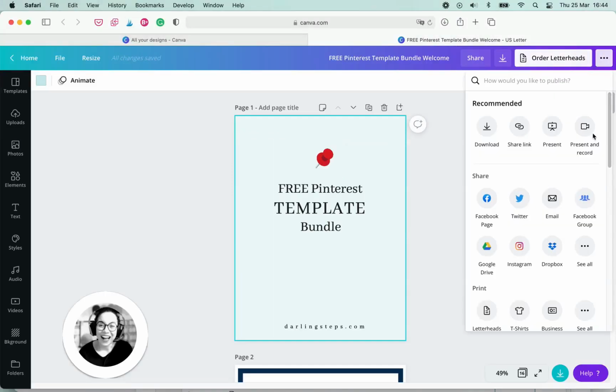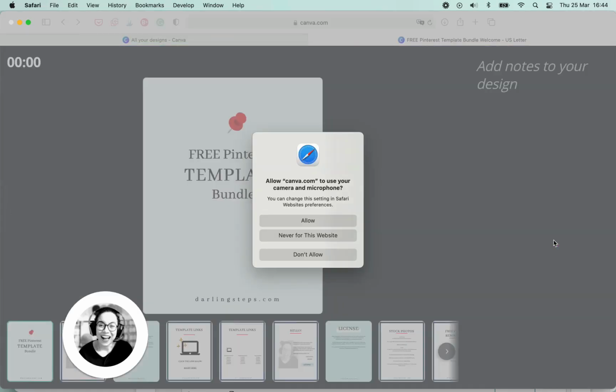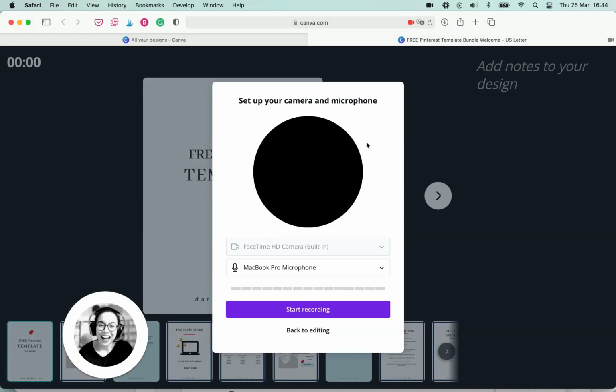And if you want to present and record, this is useful if you are creating a course, say, whether it be for your students, for your business, for your school. Then you would go ahead and use this design as your presentation. And when you go to your recording studio here, let's go to Recording Studio. We're going to give Canva access. Now you have the ability to create this presentation.